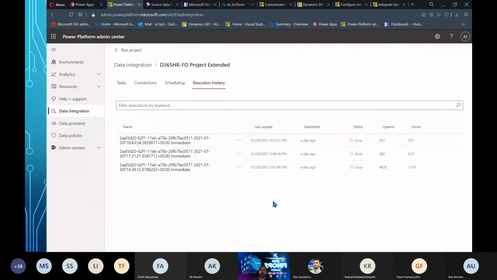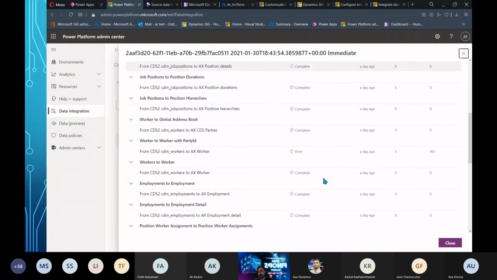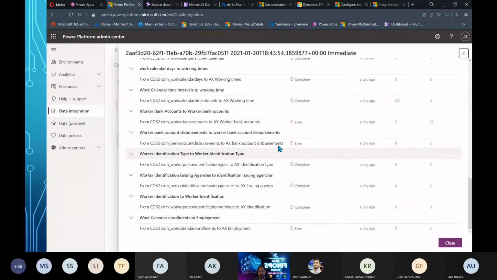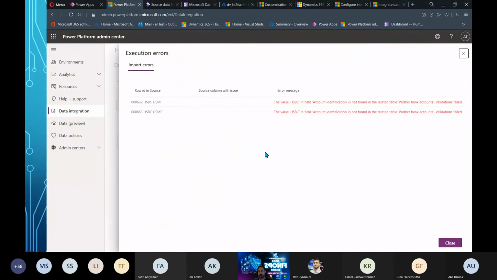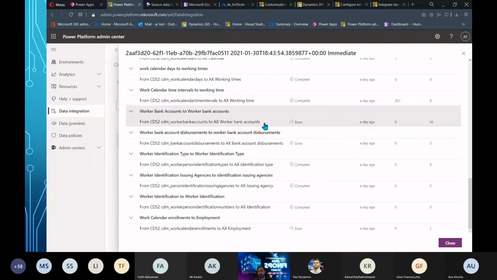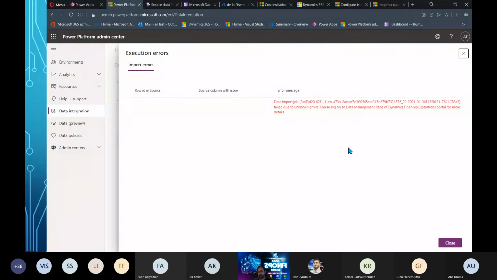Otherwise, it will see those as executed and won't integrate again. So this is a tricky part. And the third part is, if you, for example, have an error, and this is actually clear here, the bank account identification has not been integrated here. Sometimes you have some error messages that are not clear.